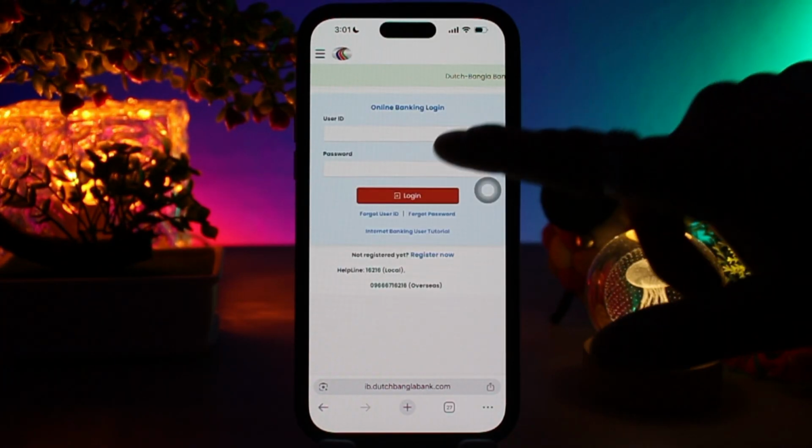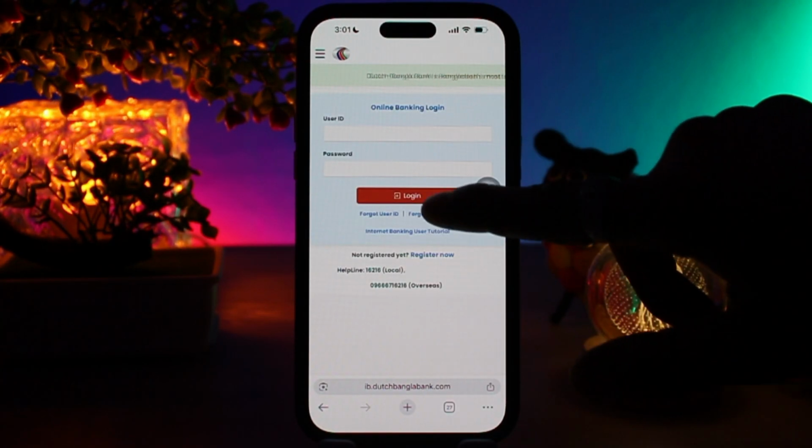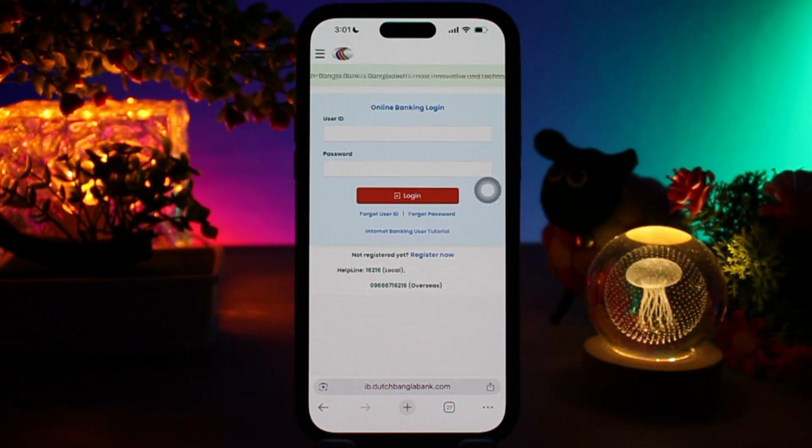Then simply enter your user ID and then your password, and then simply tap on login. Now once logged into your account, what you need to do is head over to the account details for the account you want to receive international transfers. There you will find the international BIC or Swift details under account info.